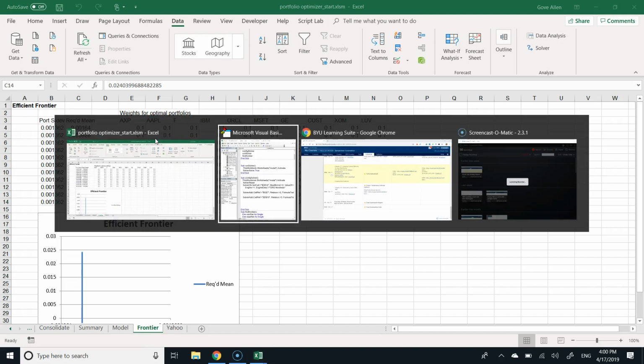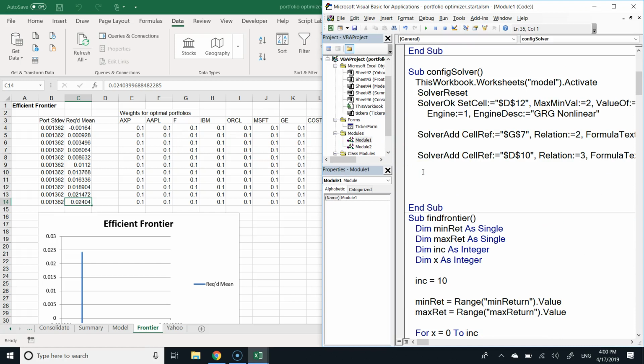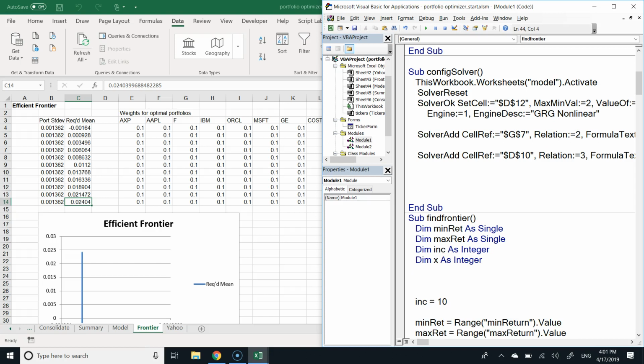So the one other thing that we're going to have to do on this is that when we come to find frontier, because I'm activating the worksheet for the model, when we get to find frontier, I'm going to activate the frontier sheet here. Because for the chart to work the way this code is generating it, the frontier will have to be the active sheet.